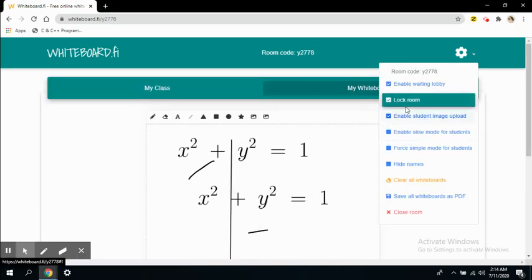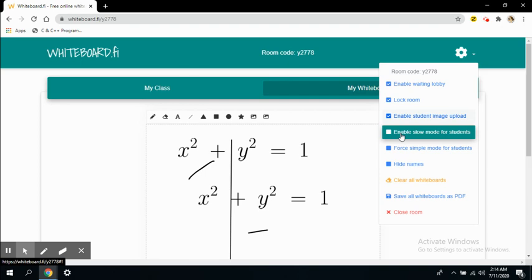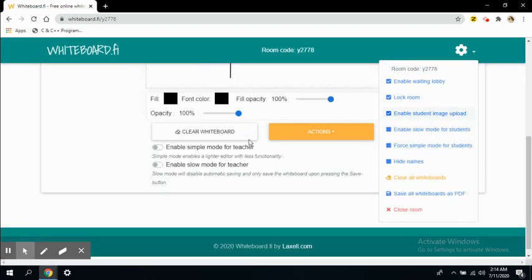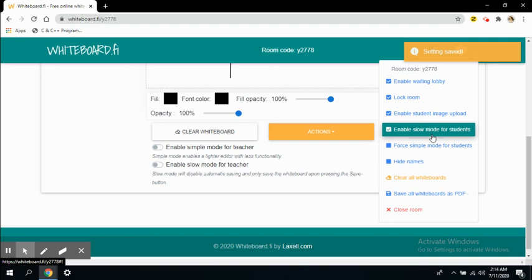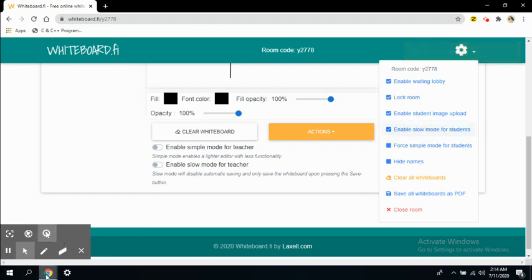teacher mode. The next option we can see here is again the enable slow mode for students. As we have seen the slow mode for teacher, now again the slow mode for students option is also available. So slow mode again, sometimes students do not have internet connections with higher bandwidth. They have limited data available, so for that case, when I click on enable slow mode for students, now let us see what happens to the students whiteboard.